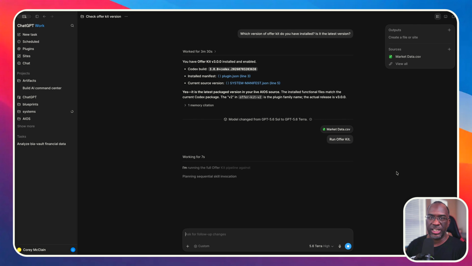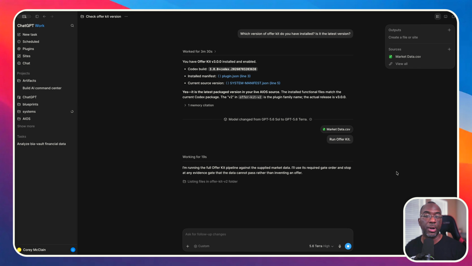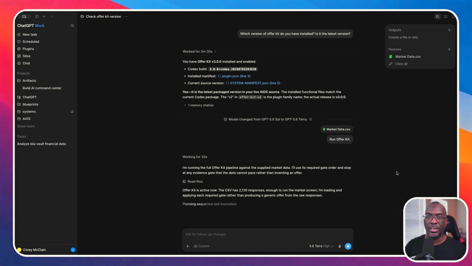Now I've just given ChatGPT some market data and I'm telling it to run OfferKit. Now ChatGPT is going to walk through a very detailed workflow and process that I've created to take anyone's market data and turn it into a high ticket offer, a low ticket offer, mid ticket offer, a course, a service, an agency, any business idea that audience is going to be looking for to help them solve a particular problem.